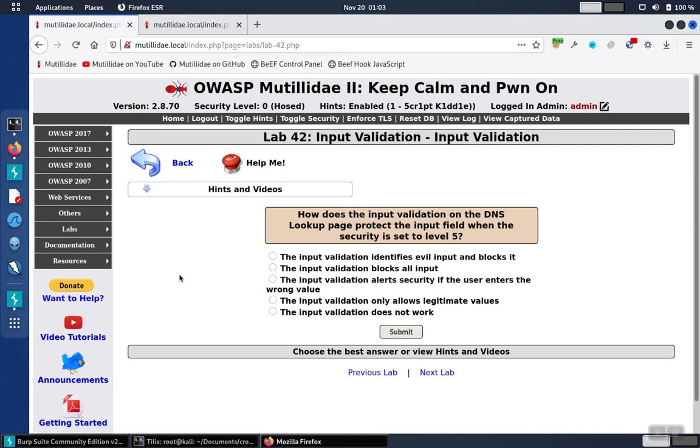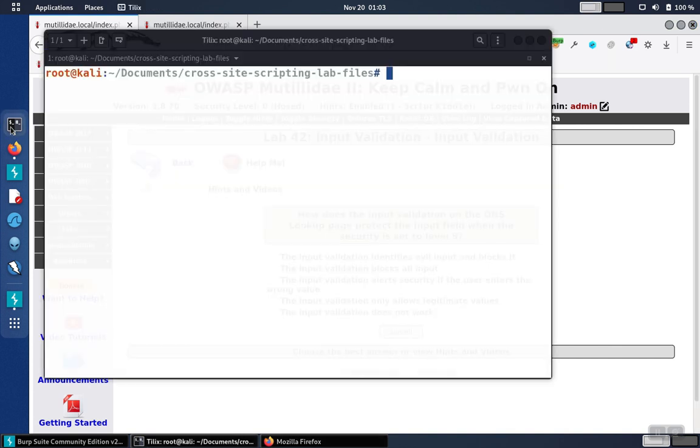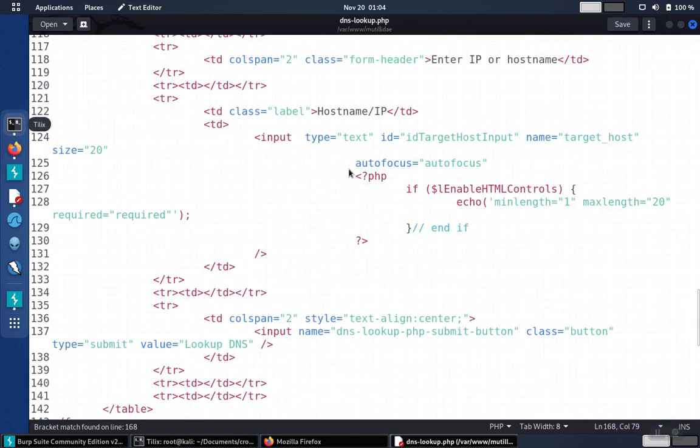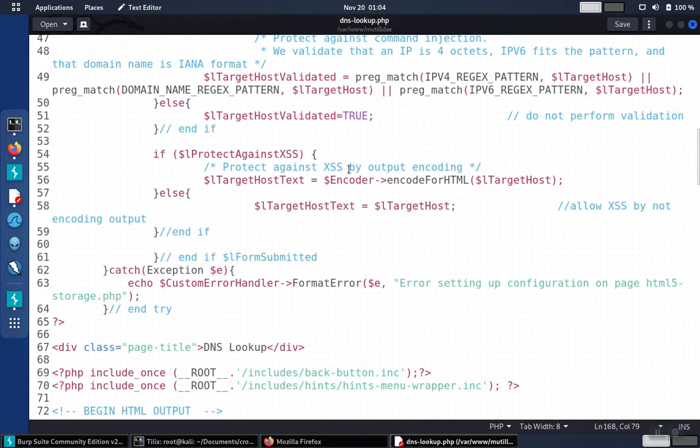Lab 42 wants to know how the input validation works in the DNS lookup page when the system is set to security level 5. We can do that by inspecting the code. So in the terminal, we'll open up the DNS lookup page and we'll just look at the source code to see how it works.